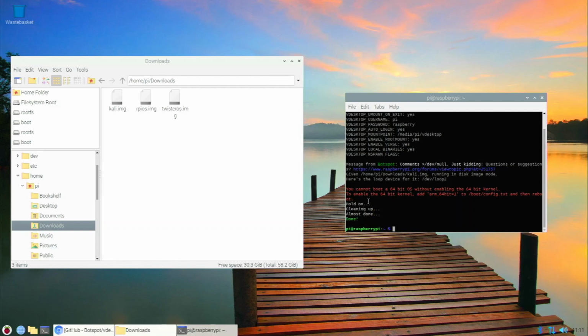You see right here it says, you cannot boot a 64-bit OS without enabling the 64-bit kernel. So it's actually really easy to do. You just copy this arm_64bit=1 in the config.txt and you reboot, and then you'll be able to boot up operating systems like Kali Linux. So I'm not going to do that right now because I don't really need to.